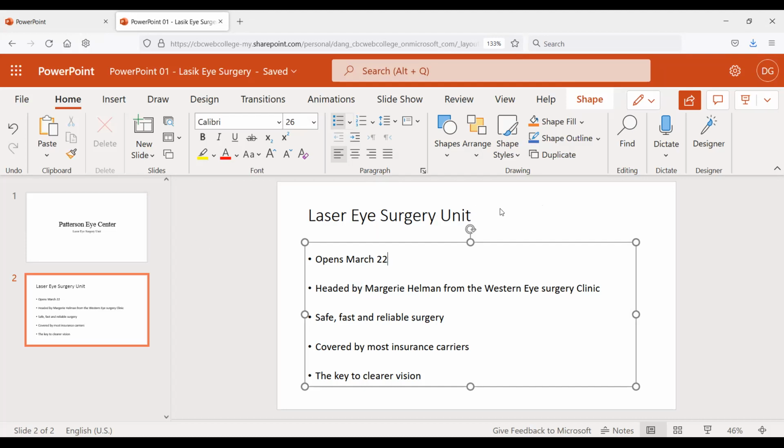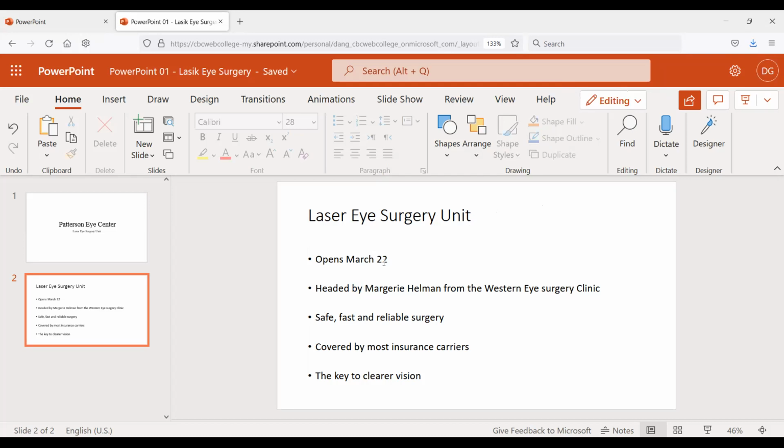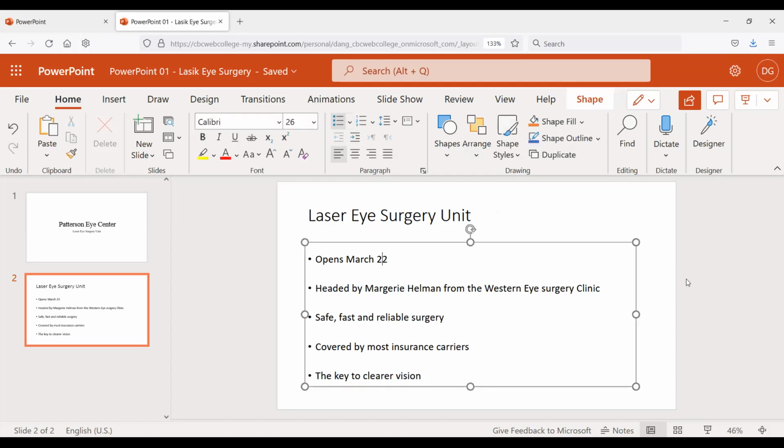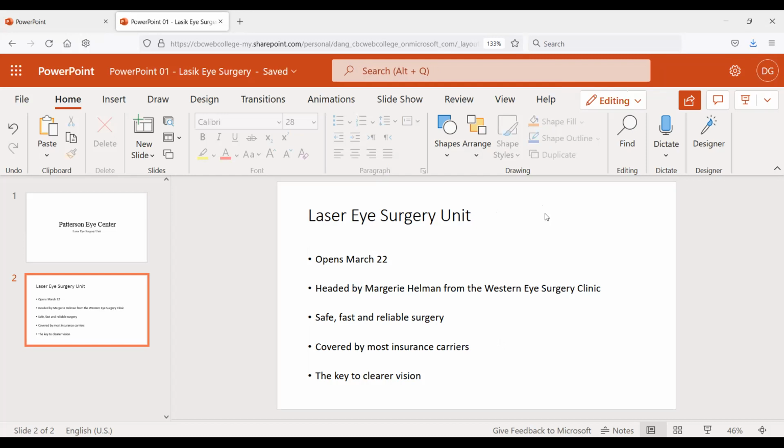So as you come to this slide, you talk about how it opens March 22nd. Well, maybe you have a little to say on that. And then you look at the next point, and then you talk about how great the Western Eye Surgery Clinic is. Oops, I forgot a capital S here. And how we're going to get that success here. And then you can talk about the surgery. So you can talk about these points, and they're actually your guides as a presenter to go through and talk about each of these things.